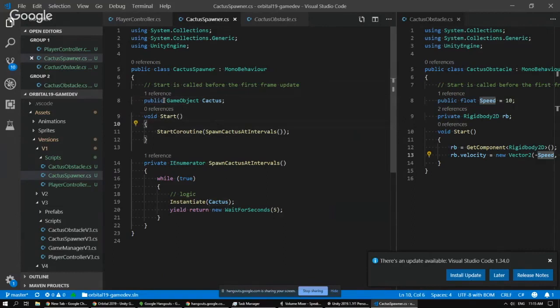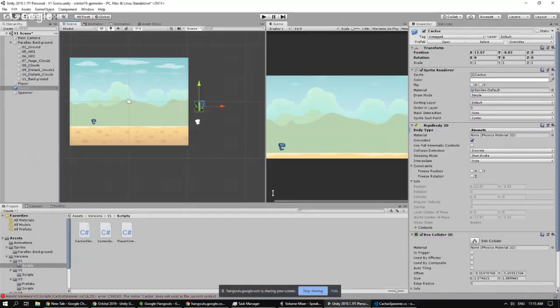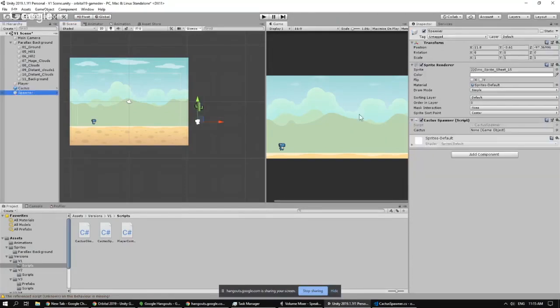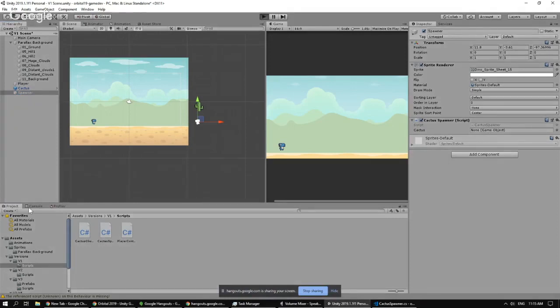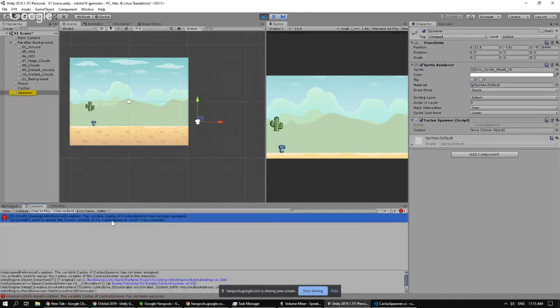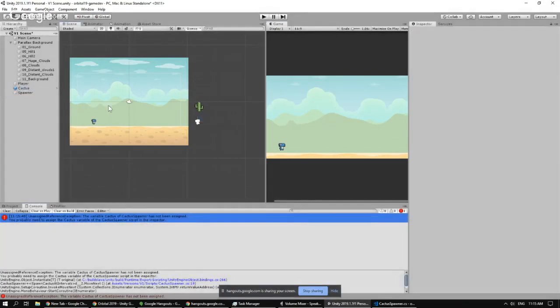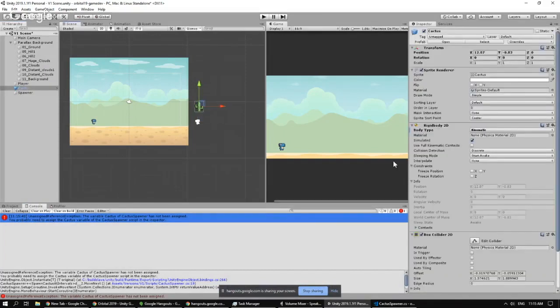Okay, if that's not clear, let me just write it out first. All right. So we have a reference to the cactus that we can set in the inspector, and we spawn it every 5 seconds. So let's see how this pans out in the editor. So in the spawner, we have a public reference to this cactus that we have not set. So right now, if we were to run, we'll get a null reference. Over here, you see the variable cactus of CactusSpawner has not been assigned. So we can actually assign this cactus into that portion, right?